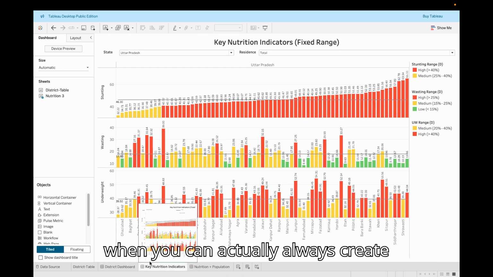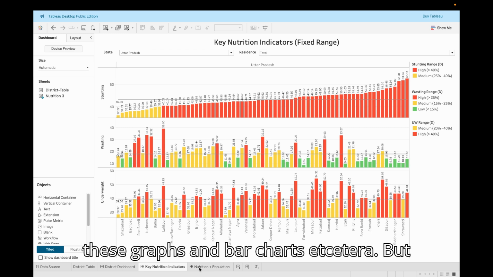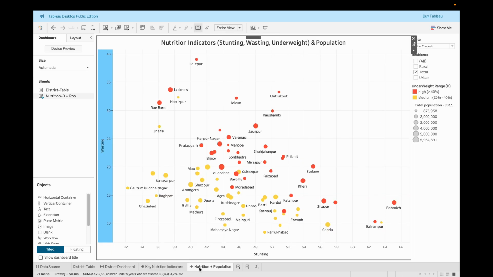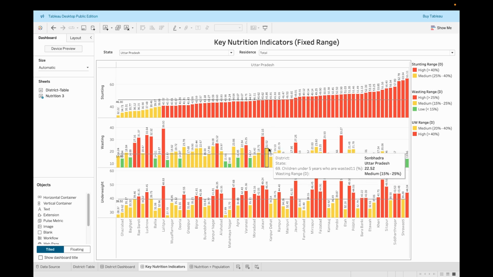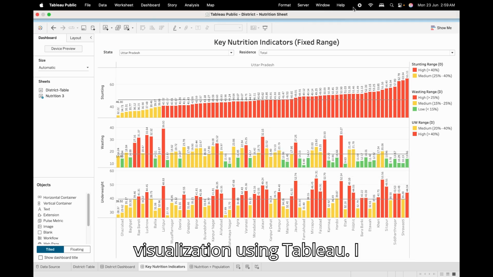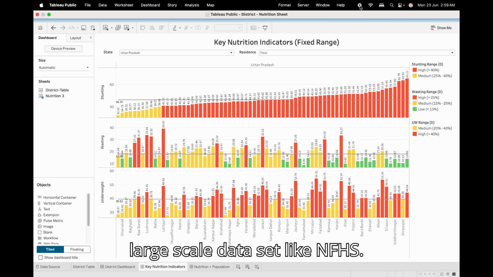You can always create these graphs and bar charts, etc. But this is another use of visualization using Tableau, especially when you have such a large scale data set like NFHS.